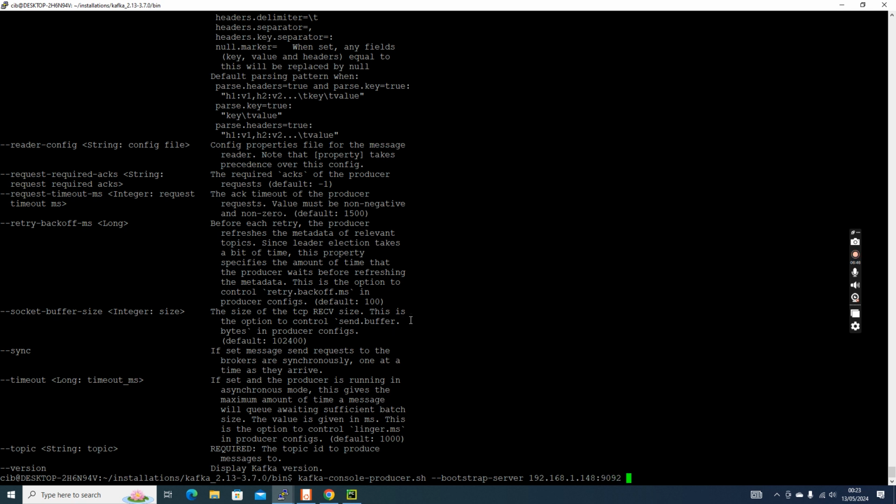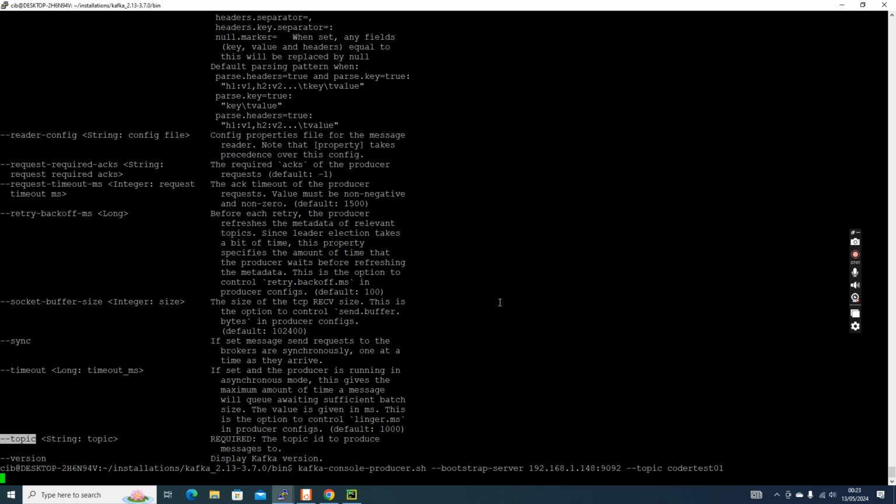140:9092. By default Kafka broker runs on port 9092, but this is customizable, so you can change it to any other port. So our topic is coder test01. So we have passed all the required or mandatory fields. Now the producer is up.